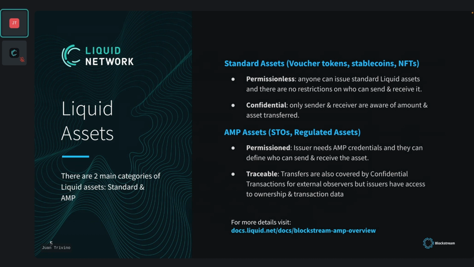So any external observers, and that includes the original issuer or any federation members, don't have access to this data unless the people that are involved in the transaction decide to share it. Some examples of assets that might be issued as standard assets are voucher tokens, stable coins, or NFTs. And the tool that I'll demo today will be focused on this type of assets. So I'll show you how to issue standard assets on Liquid.